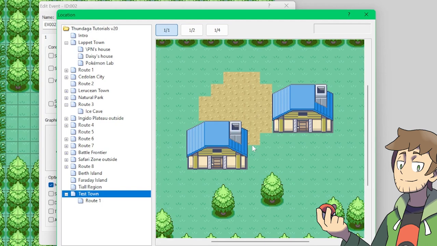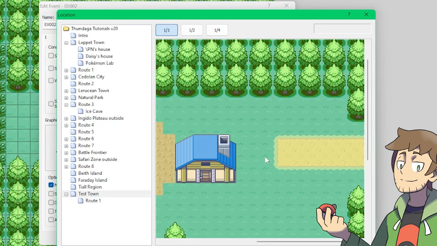What we can do is we can also middle-click with our mouse and browse around the map here. Then, when we find a point that we want to teleport our player to, we can left-click it, and that point will be represented by this white square. We can also see in the top right here that we're selecting tile 25, 10, 25 being the x-coordinate, and 10 being the y-coordinate.